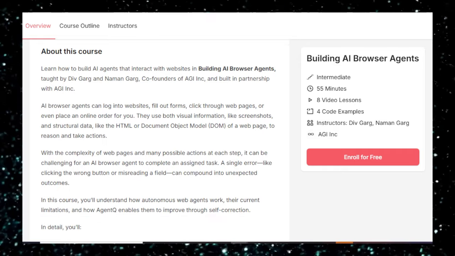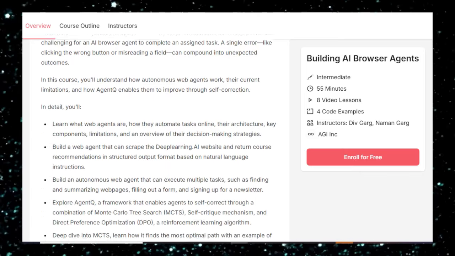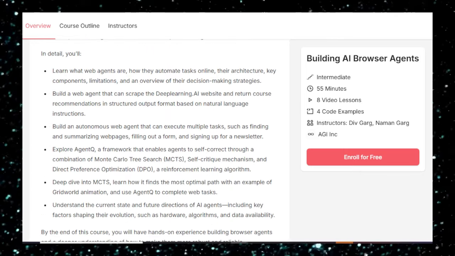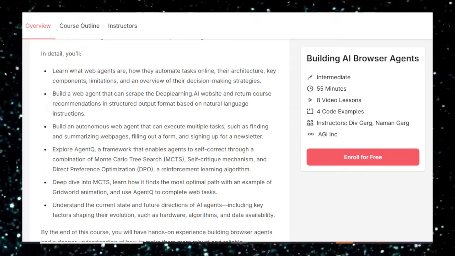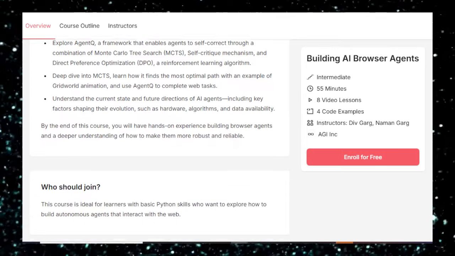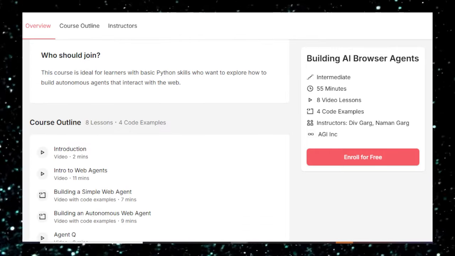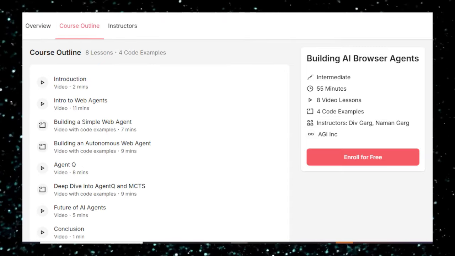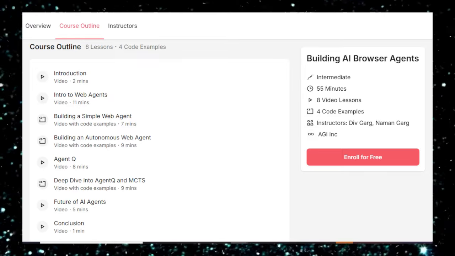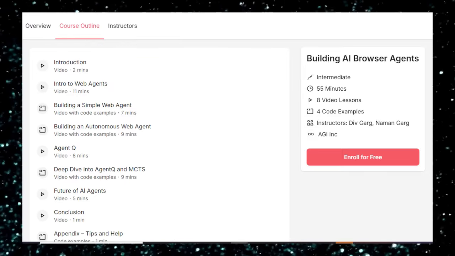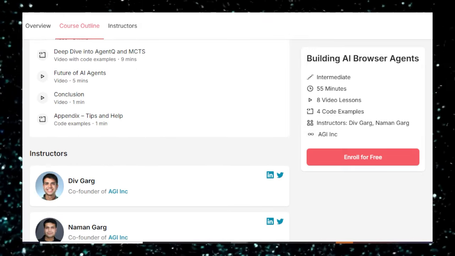What sets these agents apart is their ability to reason using both visual information, like screenshots, and the underlying structural data of a web page, such as HTML and the DOM. You'll learn about the challenges of navigating the complex web and, crucially, you'll explore Agent Q, a novel framework that empowers these agents to self-correct their mistakes using techniques like Monte Carlo tree search, self-critique, and direct preference optimization. Taught by the co-founders of AGI Inc., the company behind this technology, this course offers a unique opportunity to gain hands-on experience building your own web navigating AI agents and understanding how to make them more reliable.